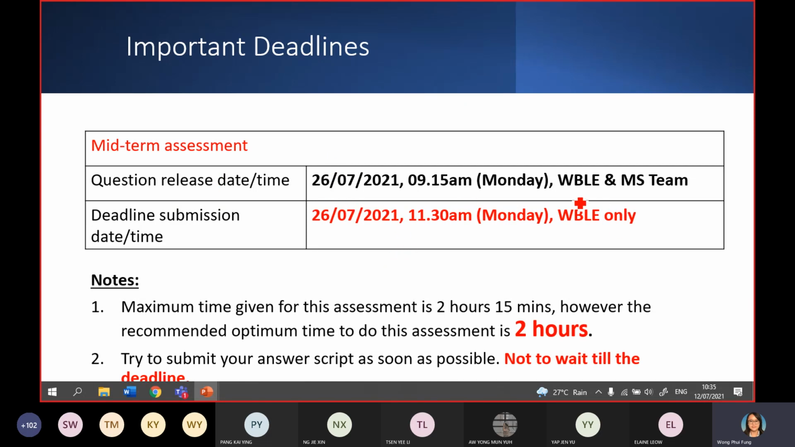All right. And I will release the question at Webeler and also at the same time on Microsoft Teams because I worry the Webeler will jam. So I will release on 2 platforms, Webeler and also MS Teams. But for submission, you only submit to Webeler. Only submit to Webeler. For this round, I give the time of 2 hours 15 minutes.